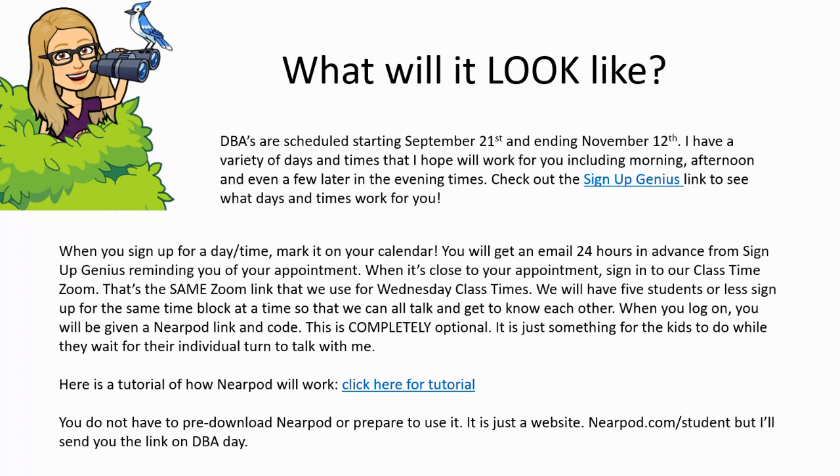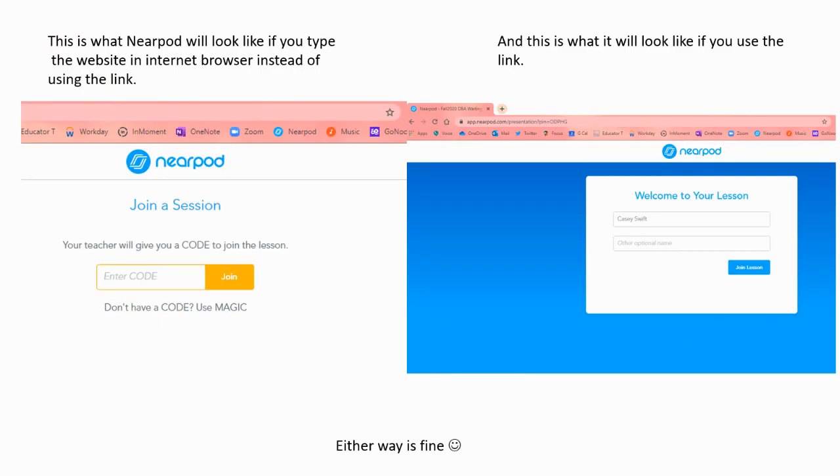For Nearpod, you don't have to download anything. You don't have to prepare anything. It's just a website. I'll give you the link. And then there's also a 5-digit code that you'll have to enter, and then they can get to the activity. They'll just click through it. It's nothing technology related. It's just a cute little activity for them to do.